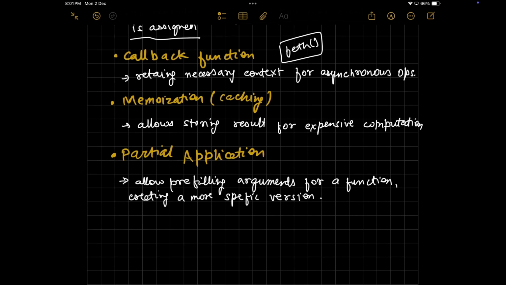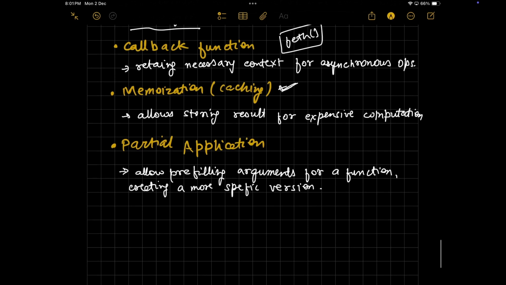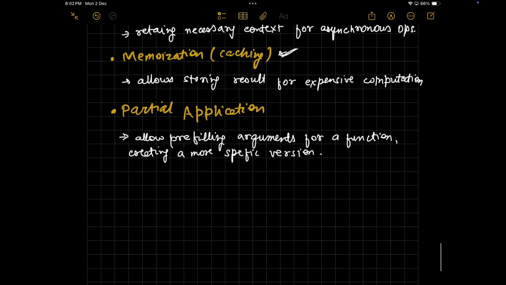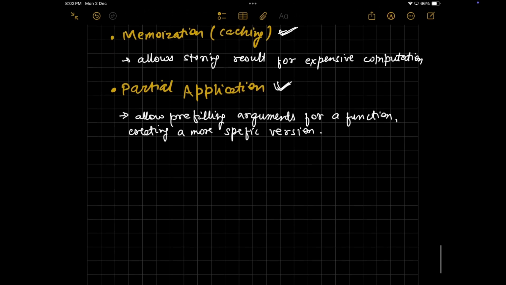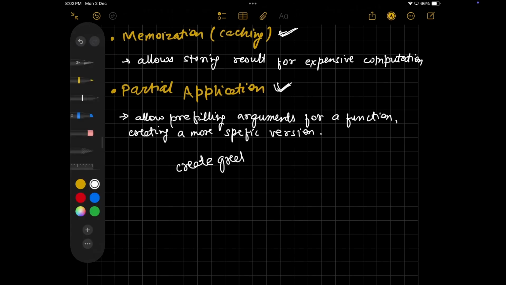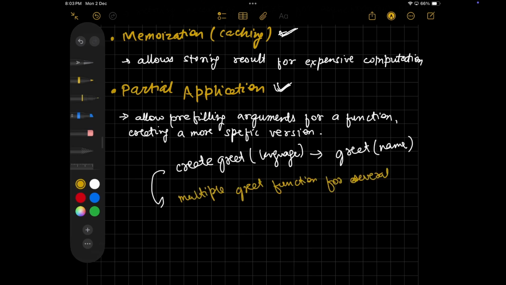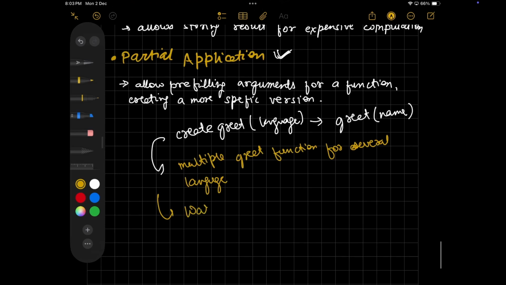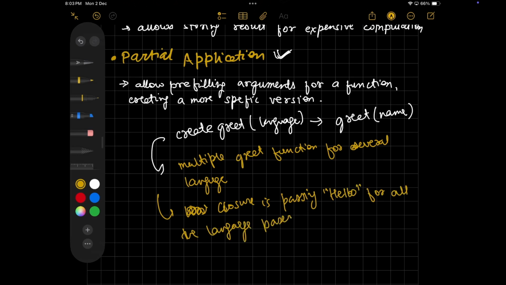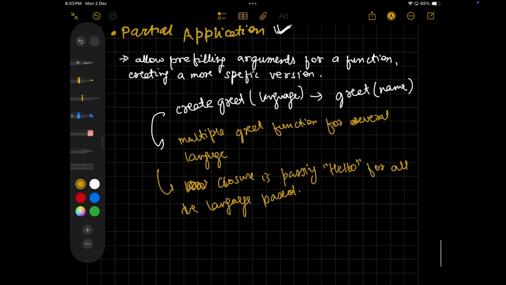Then we have memoization. It allows storing results for expensive computation, a very common use case. Here we also use closure. Then we have partial application. Suppose we want to create greet. It will take a language and then return a greet function, which will take a name. With this we can create multiple greet functions for several languages. What closure is doing here is passing hello for all the languages passed. So it's filling in some details beforehand.